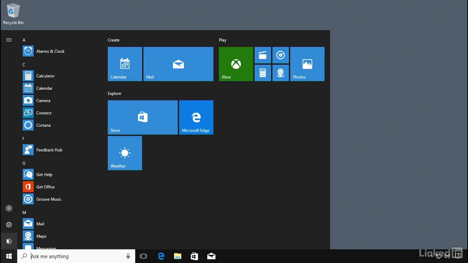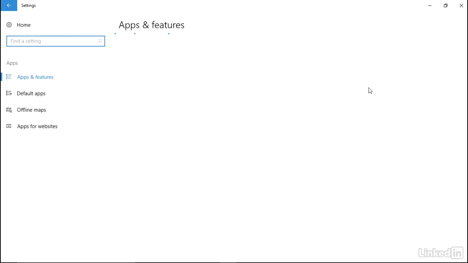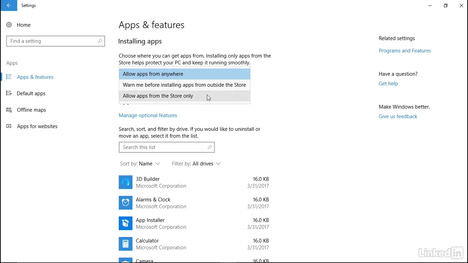This feature can be found by going into Settings. So I'll go to the Start menu, to Settings, and I want to go to the Apps category. I want to make sure I'm in this main section, this Apps and Features section, and then the first option here is Installing Apps. I can open up this menu and I can change this. By default, it's set to allow me to install apps from anywhere. But if I wanted to, I could change this to only allow apps from the Windows App Store.